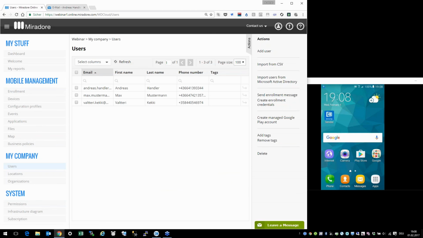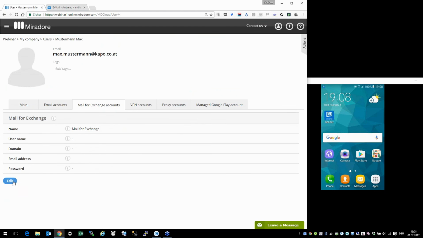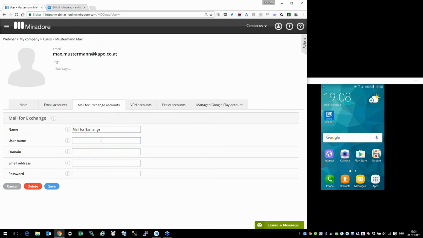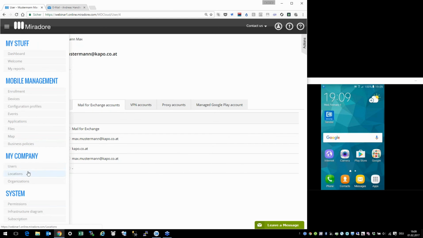I've been talking about an email account before, and I want to configure this email account. I already configured the mail server in the Gmail app, but here I need to enter the username that is used to configure the Gmail app and the email address. I don't know the password of the user, I'm just the administrator, so I say here save. And now nearly all steps are done.